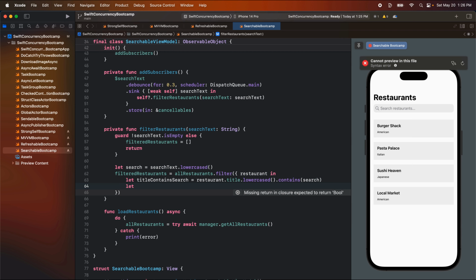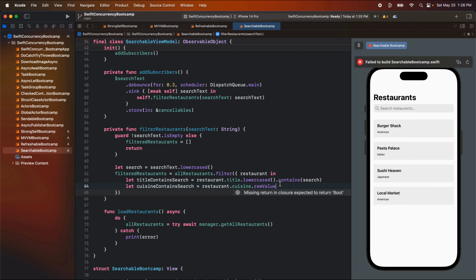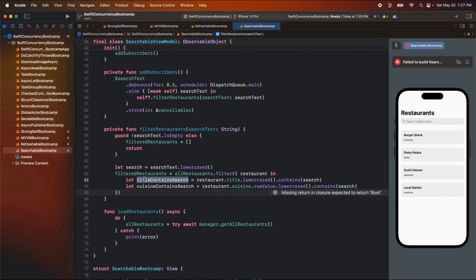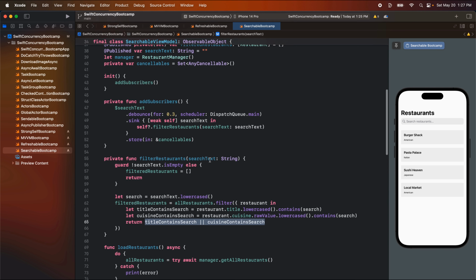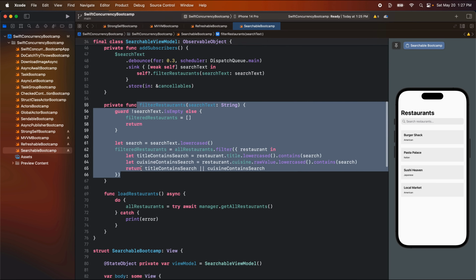And then secondly, we're going to say let cuisine contains search. And we'll look at the restaurant.cuisine.raw value. We'll do lowercase. It is lowercase already, but let's just be safe in case some weirdness happens. And if that contains search, we're going to return the restaurants where the title contains the search or the cuisine contains the search. So if either of those match, it will return true. All right, so this is connected. This will do the filtering. This is the correct filter.